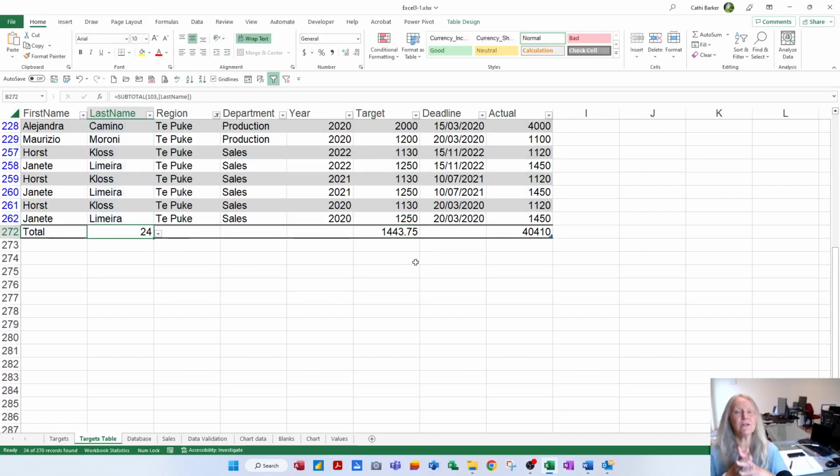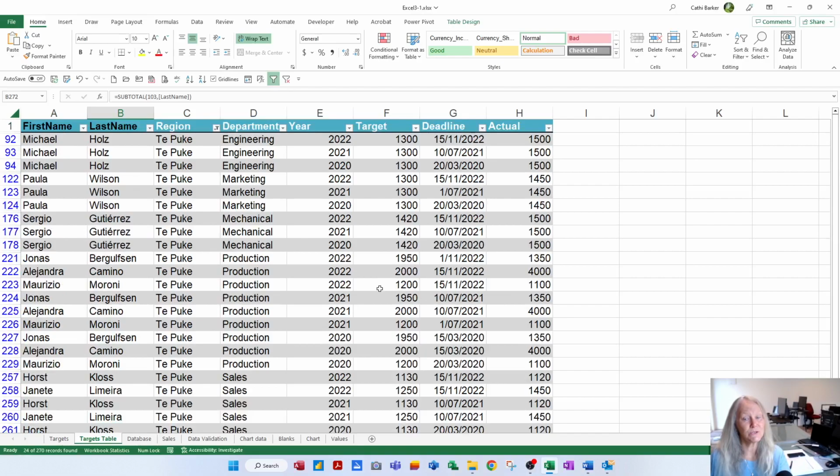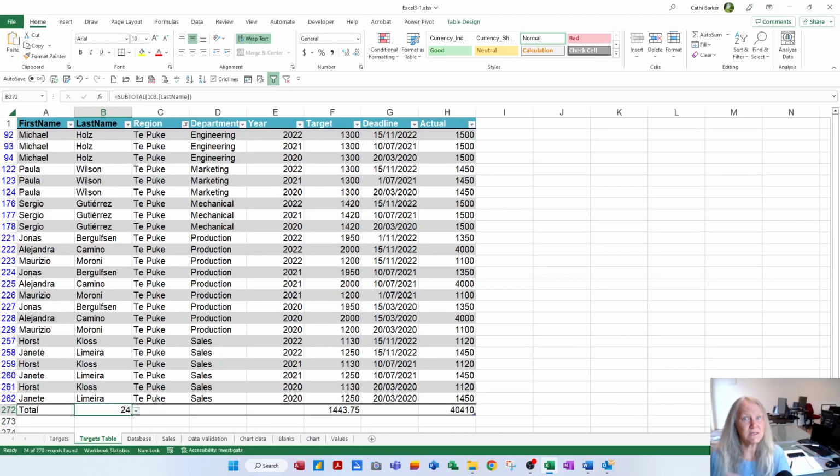3 would include the hidden rows. 103 does not include the hidden rows. So it's only counting what's visible. Really, really handy. So my suggestion is explore that subtotal function a little bit more, because if you're working with lists, it can be really exceptionally handy. Okay, what else do I need to tell you?